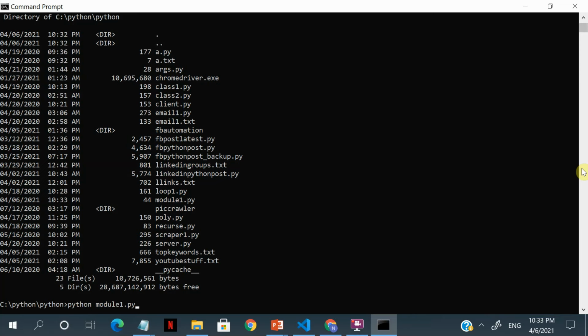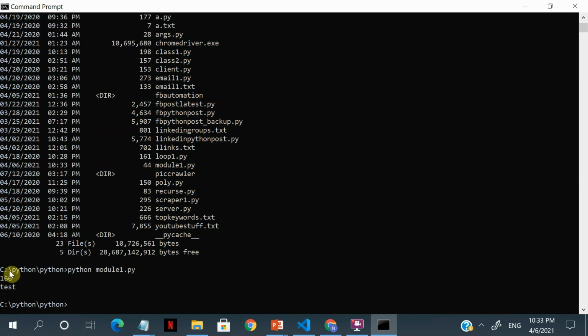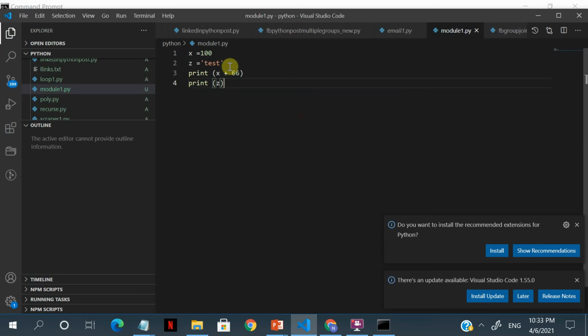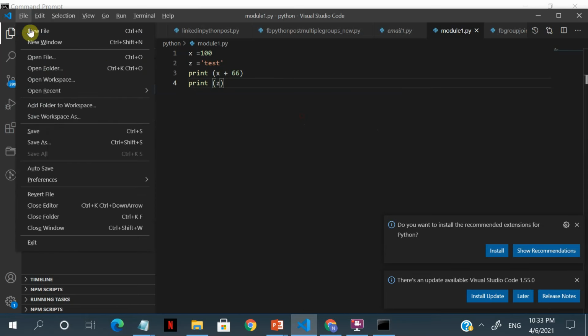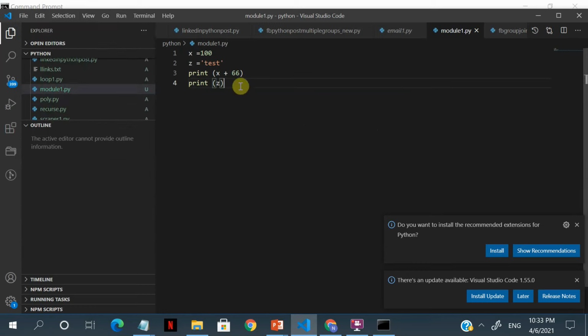I'm going to run python module1.py. So you see it executes and prints the number 100 and the value. Let's look at another example now. Let me leave this as this.